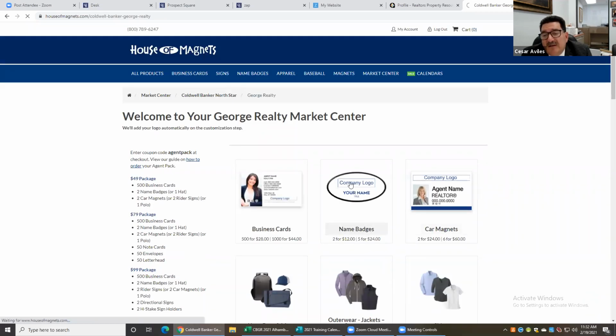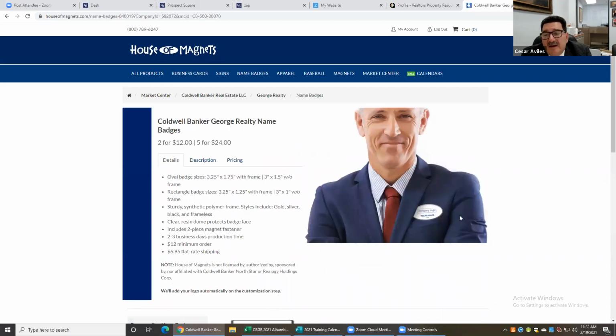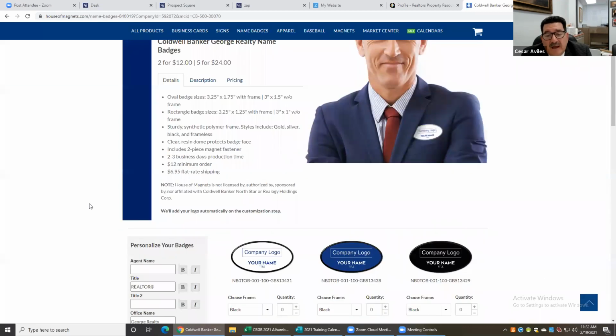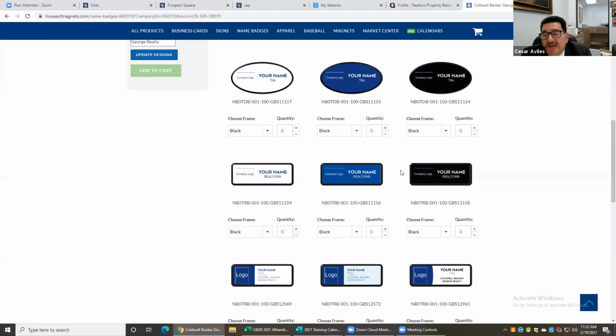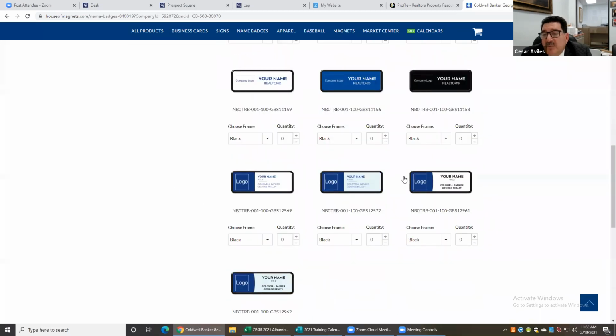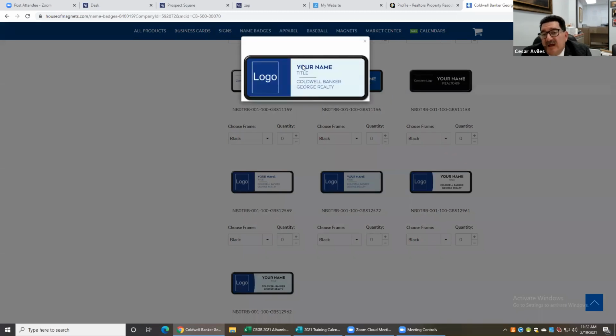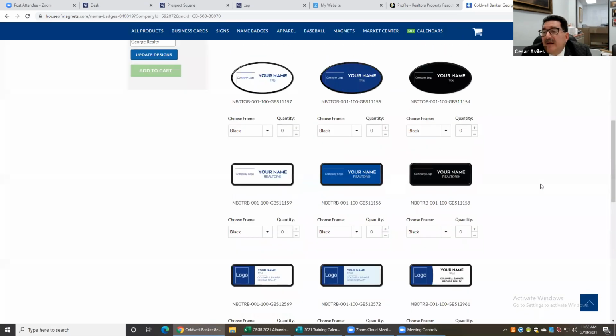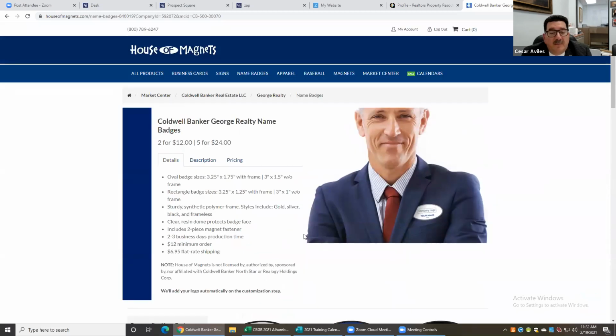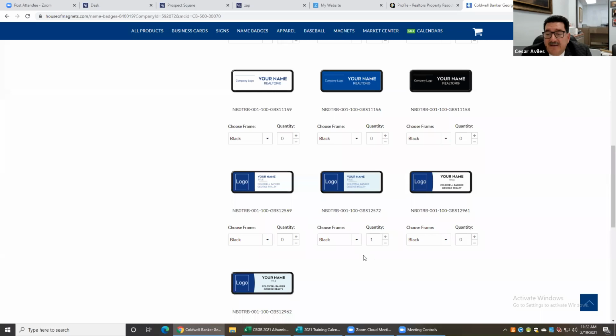They sell you name badges. Of course, these ones are different than the ones that we have, but it will have the Coldwell Banker George Realty logo. Once you go there, you can click on this one. You say, I want a black one, I want a blue one. These ones are a little cheaper than the other ones that we have. It will have your Coldwell Banker logo. So if I go to this one, it will say your name, Coldwell Banker George Realty, and I want to order one. I'm going to continue to the order form. I don't even know how I go about buying it.